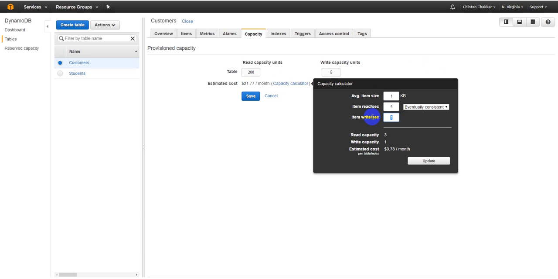Item write per second is, for example, 1, or read per second is 1000. So you will notice average item size is maybe 15 KB, or let's say 100 KB. So average item size is 100 KB. Item read per second is 1000, eventually consistent or strongly consistent. Item writes per second, that means you are writing one item per second and reading 1000 items per second.